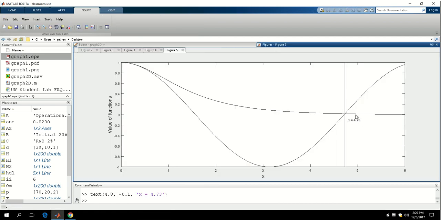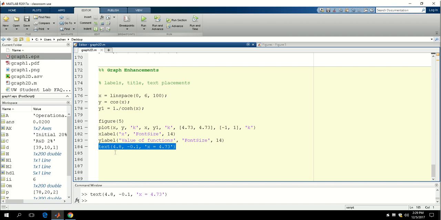So now you can sort of see this particular text that's located at this particular location, right? So x equals to 4.8, that's slightly to the right of this vertical line, right? And then y equals to minus 0.1, that's about at this particular location. So the text string is going to start at the coordinates that you specify here. You see how this thing works, right?